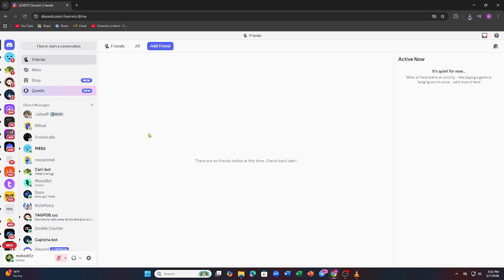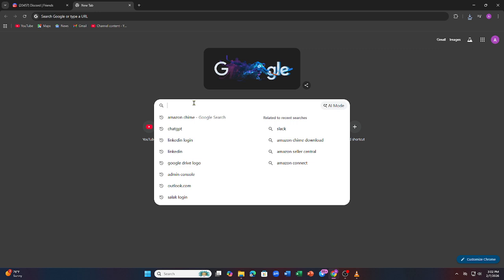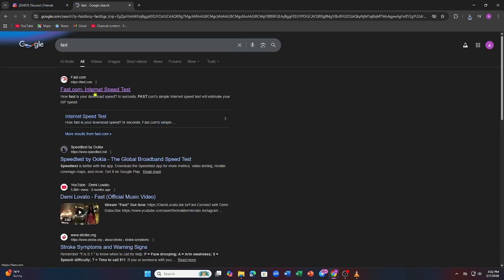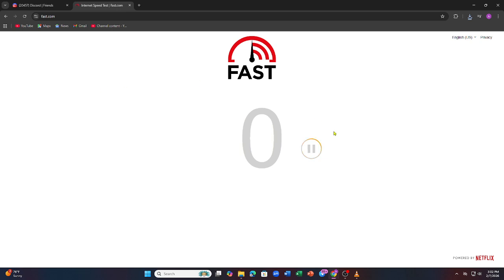Hello everyone. Today I will show you how to fix the Discord messages failed to load issue. Many users see failed to load messages in servers or DMs, and it usually happens because of network issues, corrupted cache, or app glitches. First, check your internet connection. Discord needs a stable connection. Slow or unstable Wi-Fi can block messages from loading.